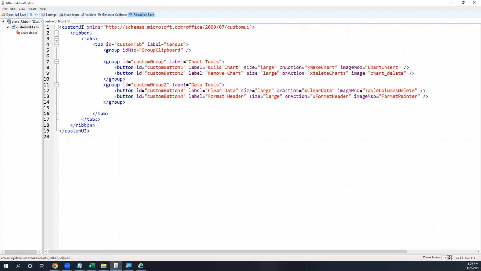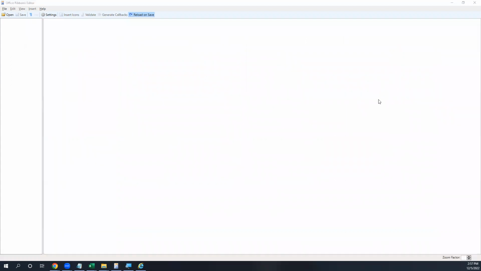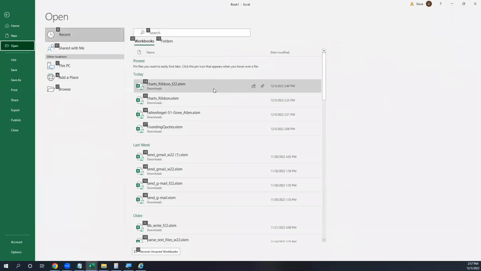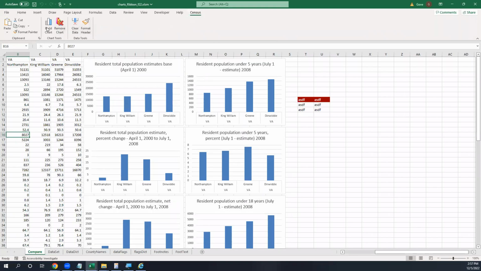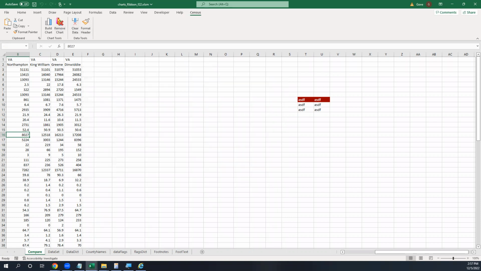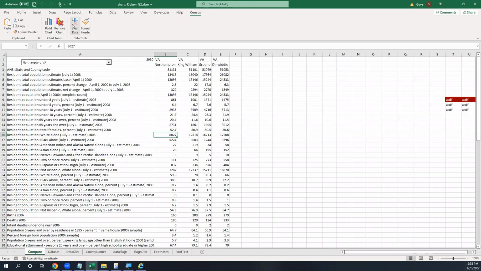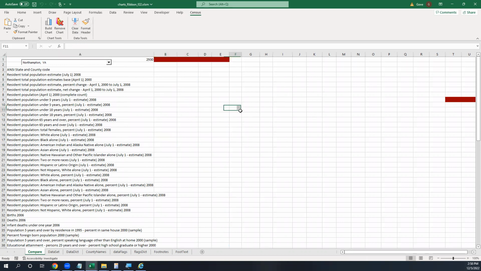So nothing really new here, just building the example out. I'll save this. And then close it. Reopen it in Excel. So now we've got those 2 groups here. Remove charts should remove the charts. Clear data should clear the data. Well, let's format the chart before we do it. Format the header. Highlight a row and format the header. Clear the data. Should remove it. So it's not a bad set.